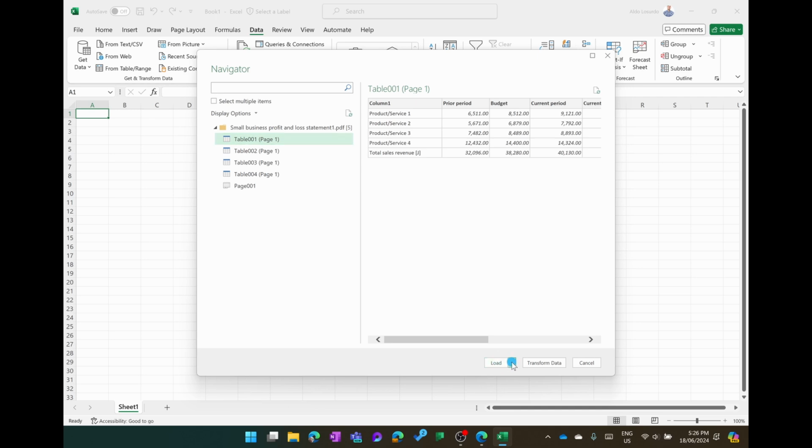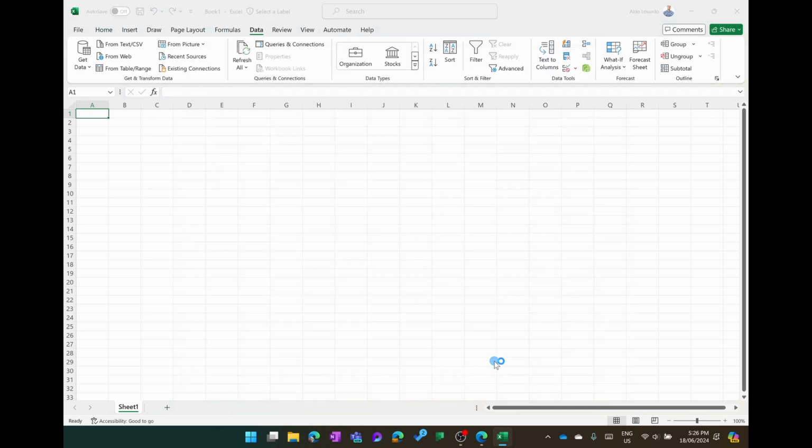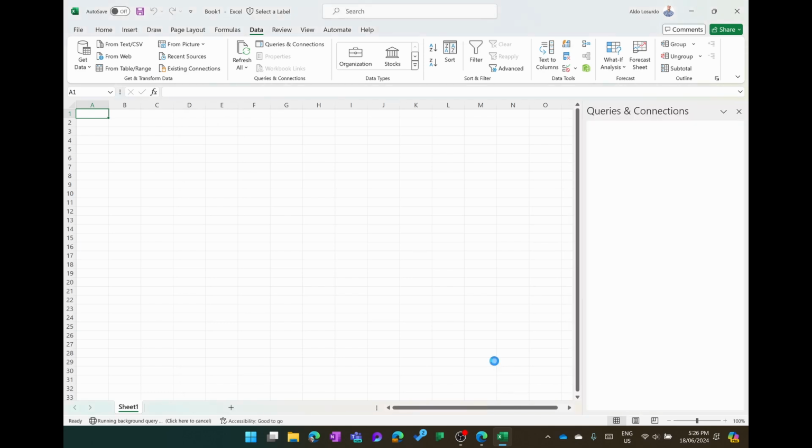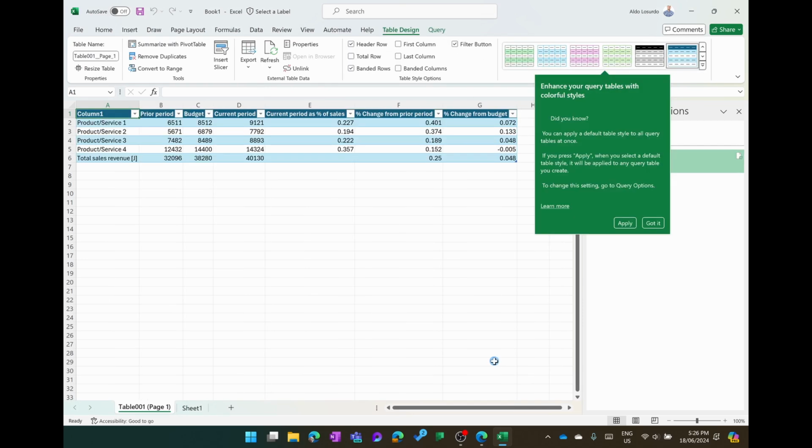Next to Load, there is a drop-down menu where you could load to and choose if you had multiple sheets or multiple Excels you're working with. But I'm simply going to select Load to drop it into the current tab that we're working in. This will take a few seconds where Excel is creating that connection to that data. And you'll see within a few seconds, Excel has imported that data from your PDF document.